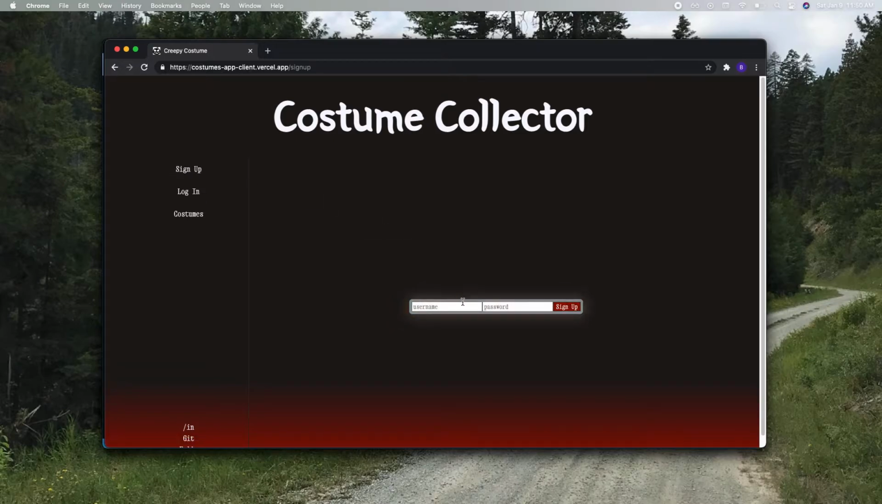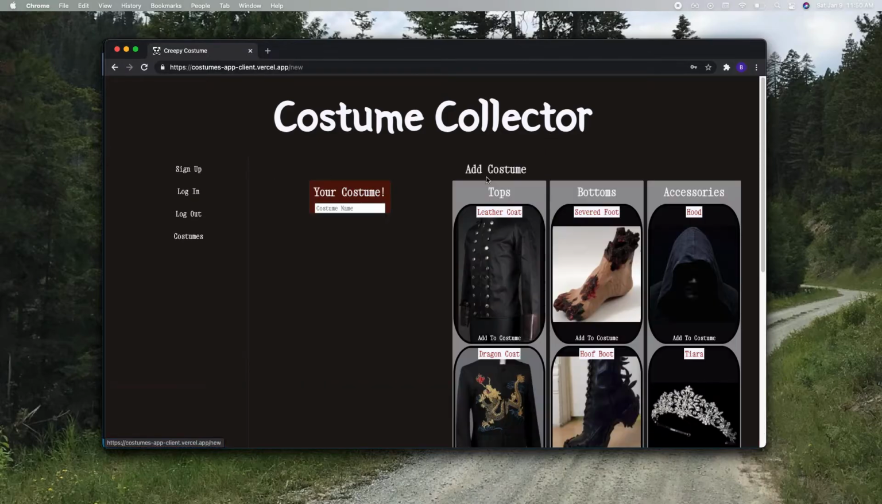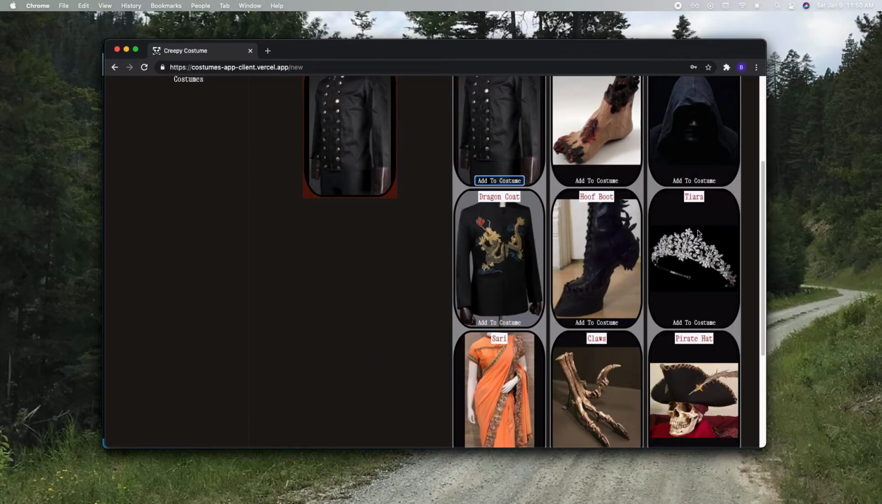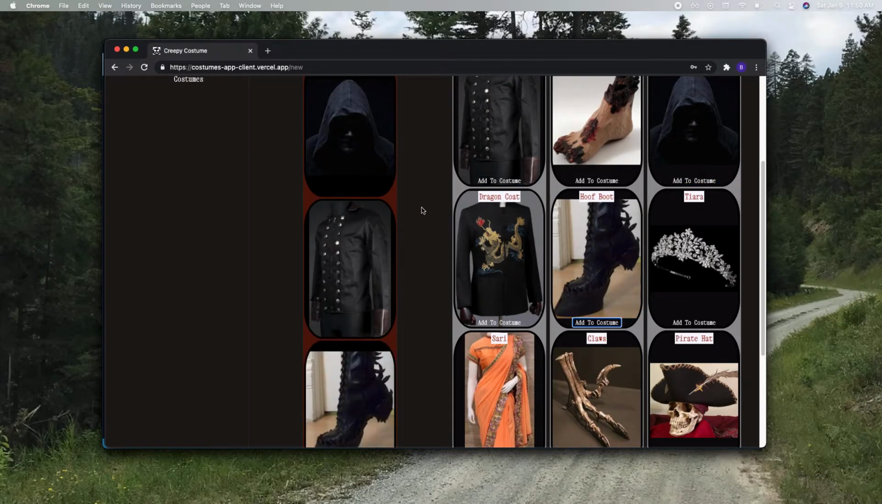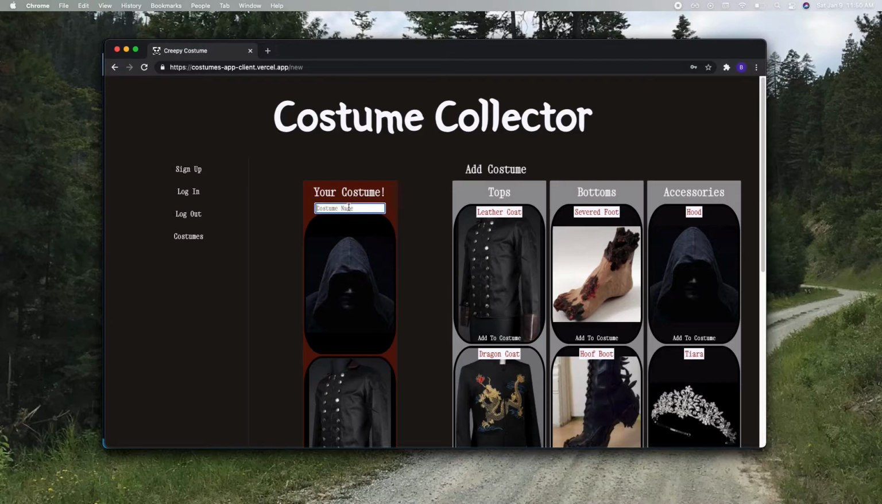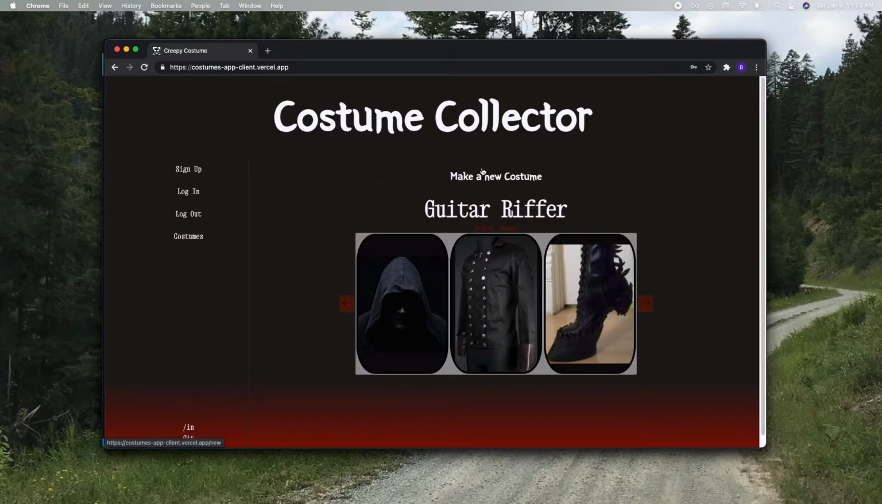To take you through the user experience, let's first create a new user. We'll go to the login page. And take it to the dashboard page, which currently has no costume. Let's make a new one. All the items are available here. Give the costume a name. Add the costume, and now it's displayed on the dashboard.